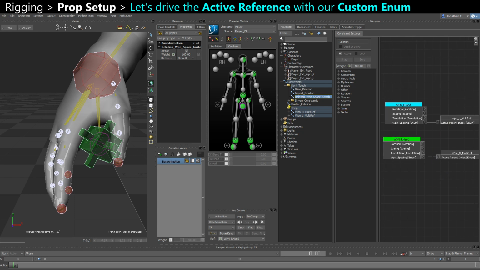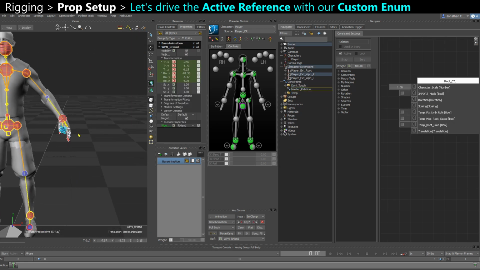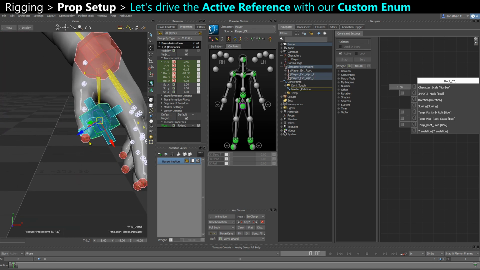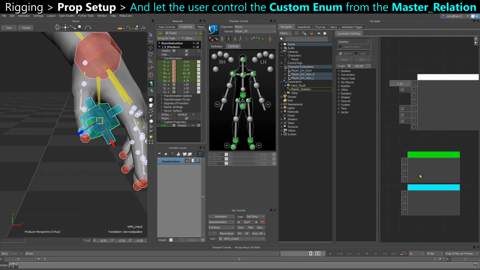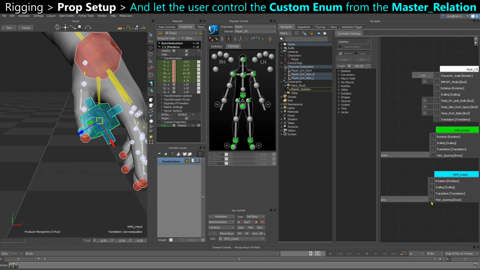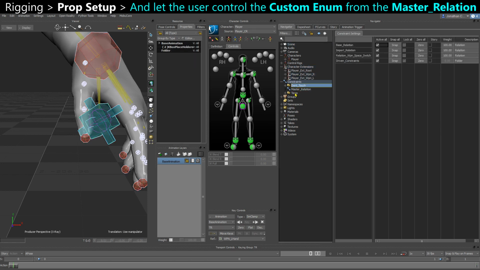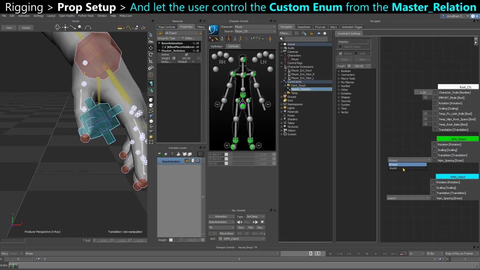And now, just so it's easier for animators, in the master relation, I'm also going to add those two controls that I have here as receivers. And here you can see the weapon spacing enum appears, so I can set a value, and so here when I animate I just have to worry about this master relation constraint. I forget about the rest. I just work here and I can switch my spacing here.